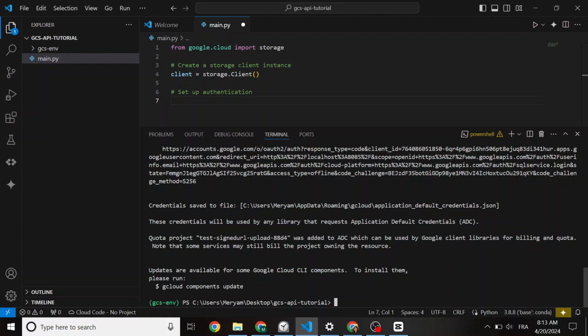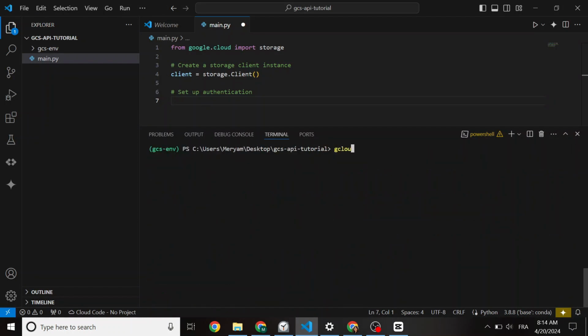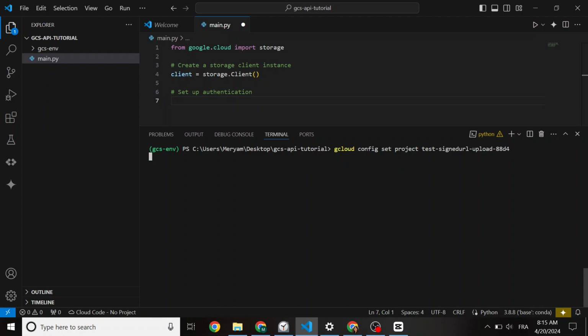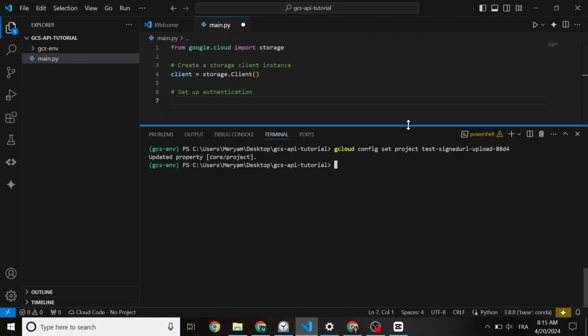It also sets the project to the one you are using currently on the Google Cloud Console. But if you are not sure if it's the right project, you can use the command gcloud config set project followed by your project ID. Now we are ready to start using the API.